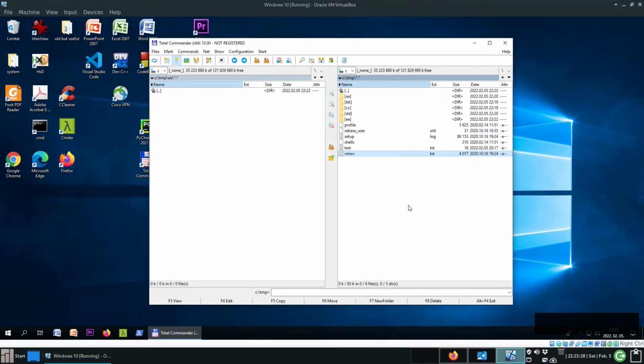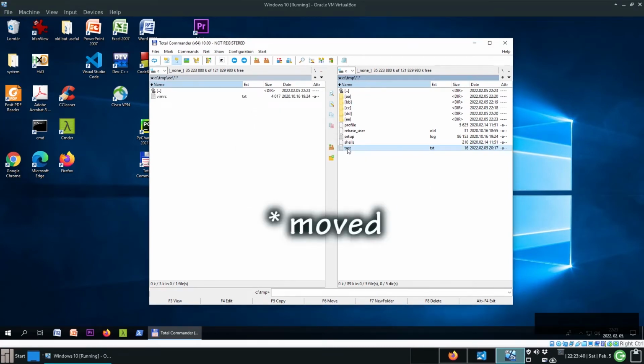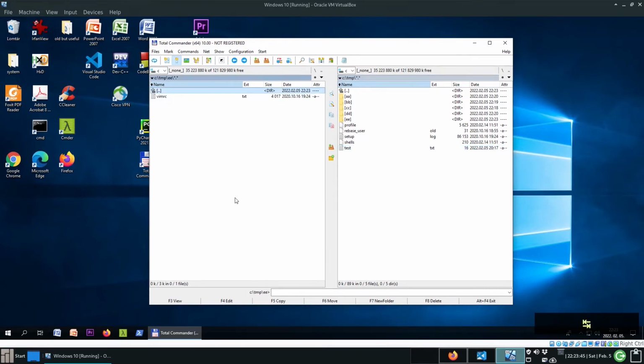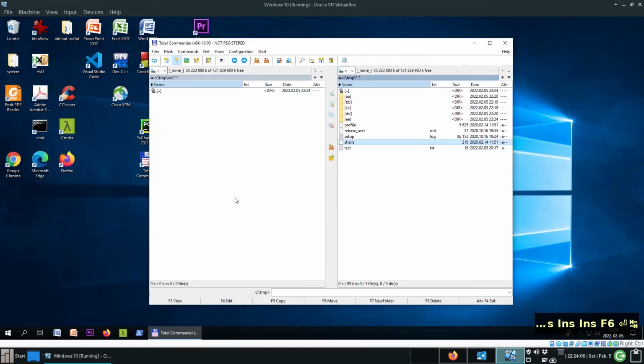So it was the rename, and if you want to move, then move the selector on the file, press F6, do not type anything, just press enter, and then it will be moved to the other side, to the other panel. If you want to move several files, simply select several files, press F6, enter, and they are moved to the other side. Now I will move them back to the right side. Okay, so it was F6.